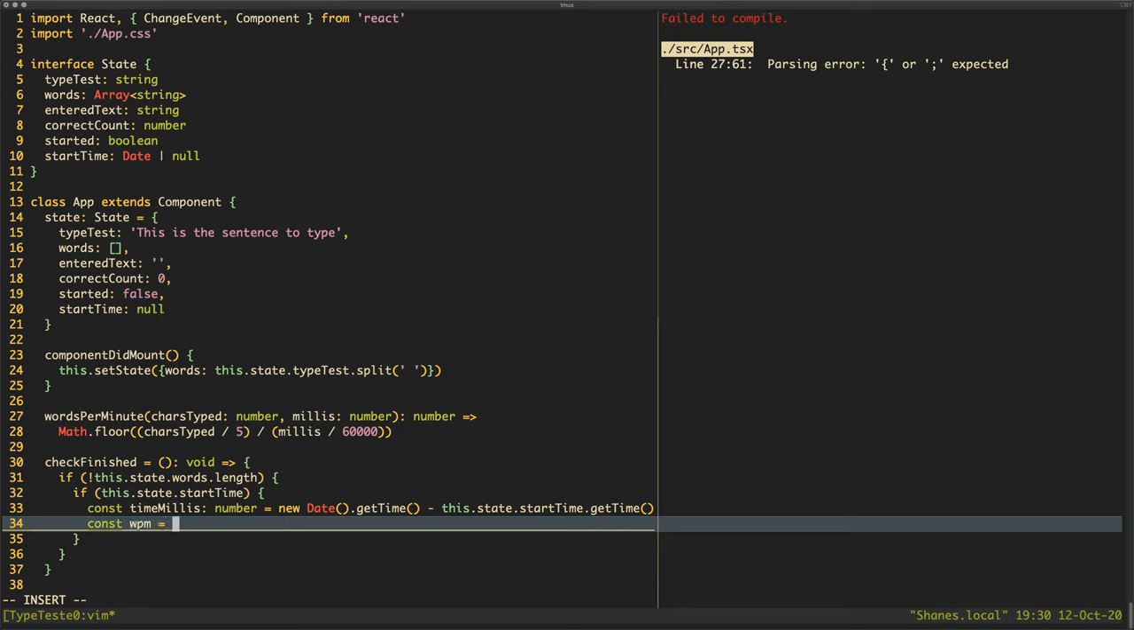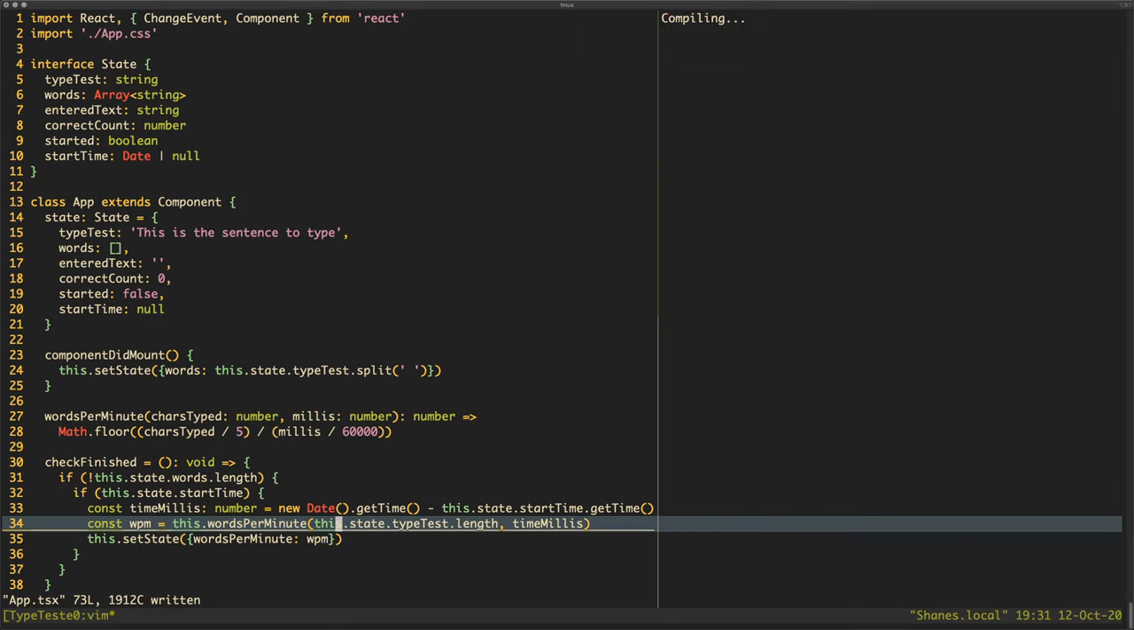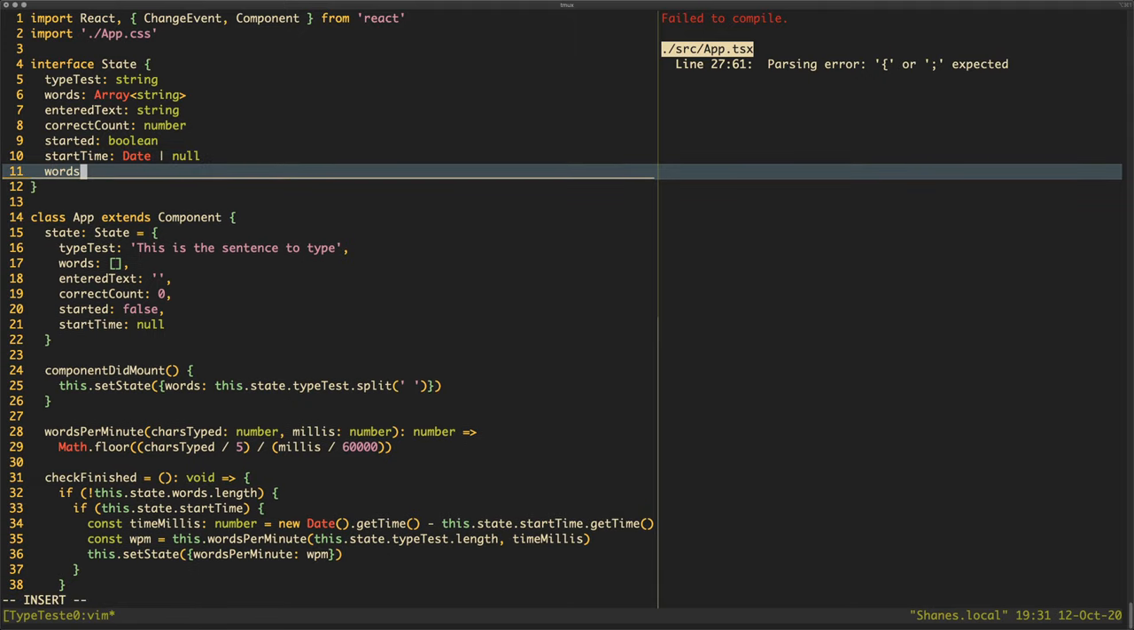So then we can get the words per minute. So do const WPM and do wordsPerMinute, this.state.typeTest.length to get the chars, the number of characters in the actual sentence we're going to type. Obviously, we don't need to check what the user's actually typed in, because if we're getting to this point and this is correct, they finished, so they've definitely typed this. Pass in the milliseconds, and then once we've done that, we'll actually display this to the user, so we need to have a state for this. So we'll do this.setState, WPM, no, we'll call it wordsPerMinute. Yeah, words per minute, and we'll do W like that. Come up here, and we can do wordsPerMinute.